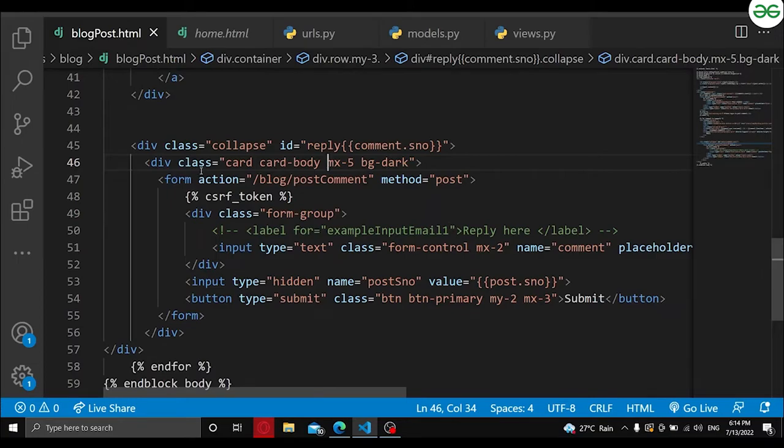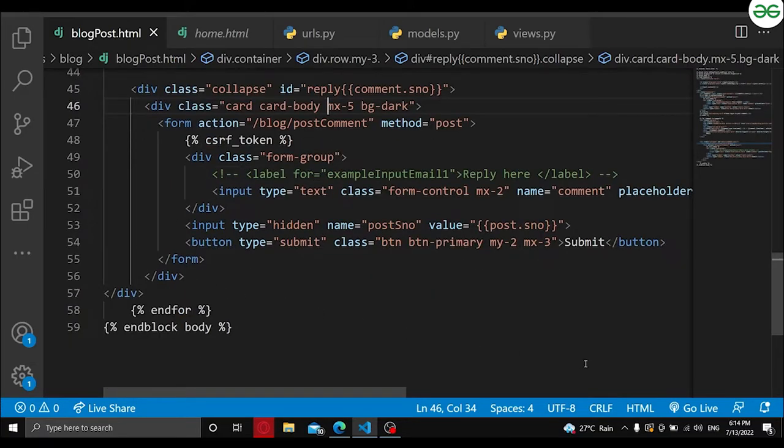Okay, so let's head back over here and let's see, here in the submit button, right above the submit, I'll change it to postSno. This is fine. This is fine. postSno, this is also fine. Okay.